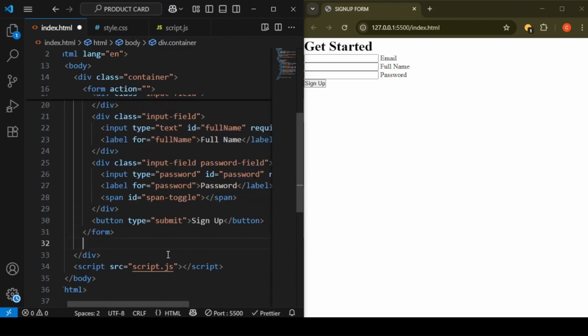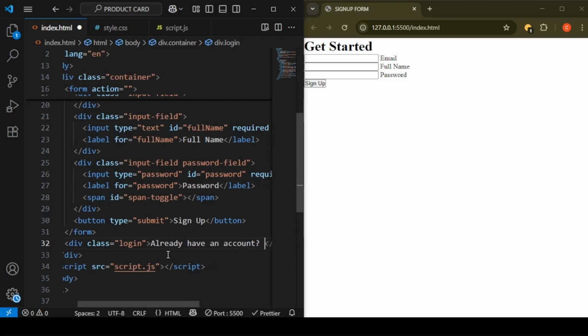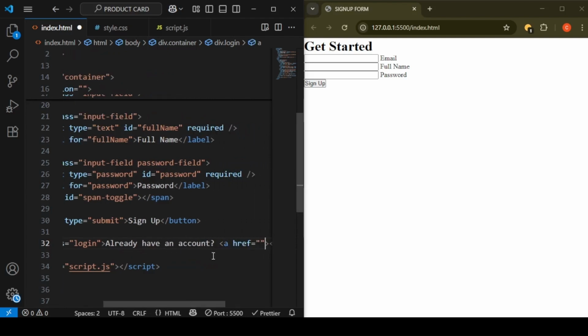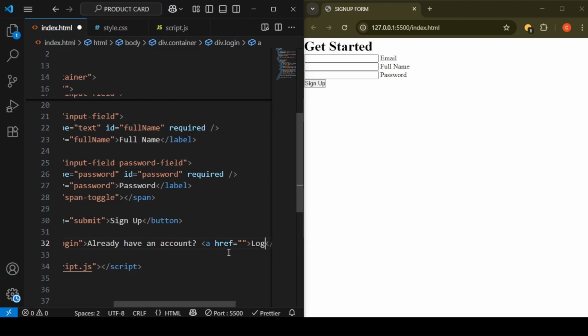And then next, you create another div section with the class of login. And to have an inner text of already have an account, and then you log in. And the login should be wrapped in some anchor element because it will be a link, with an inner text of login.